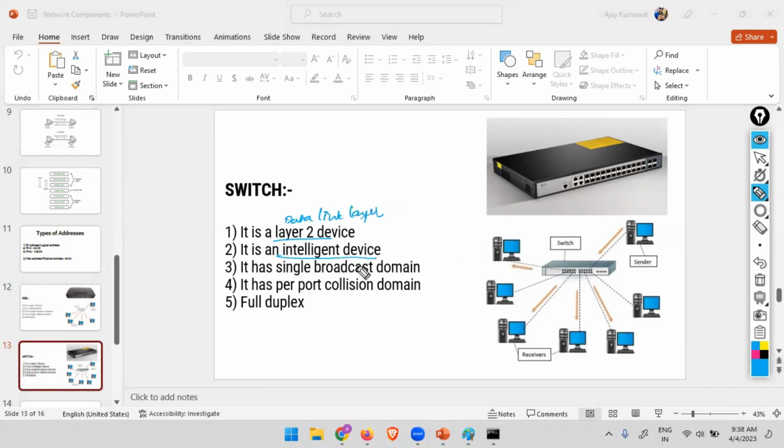Your switch is an intelligent device. Now, how is your switch an intelligent device? That means your switch can store the information on which port what device is connected. Your switch can make some forwarding decisions. And your switch makes forwarding decisions based on the MAC address.